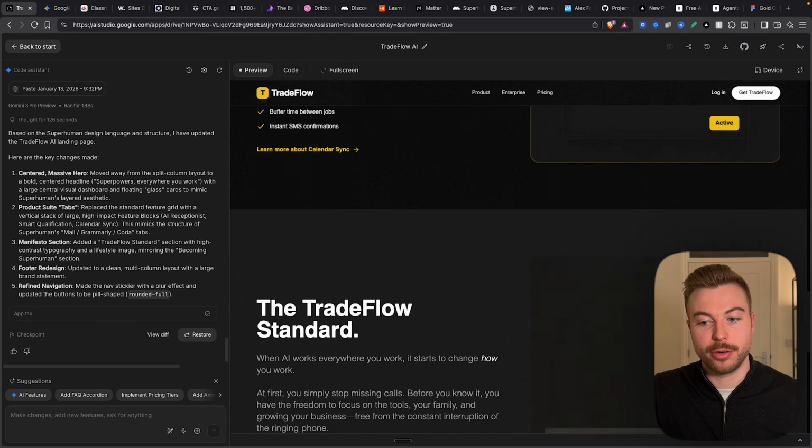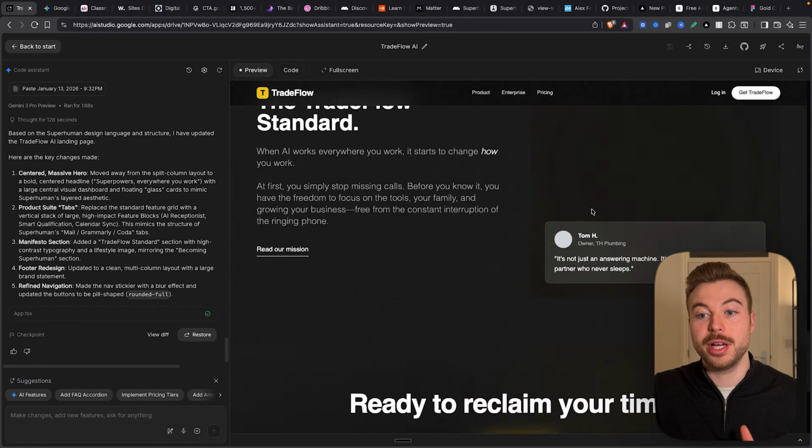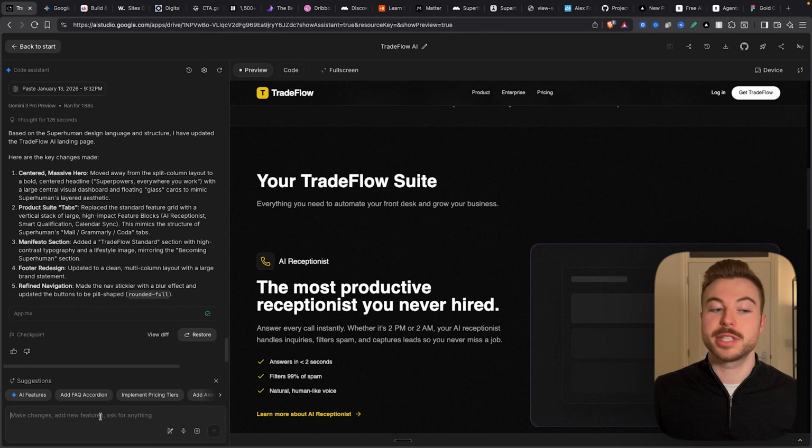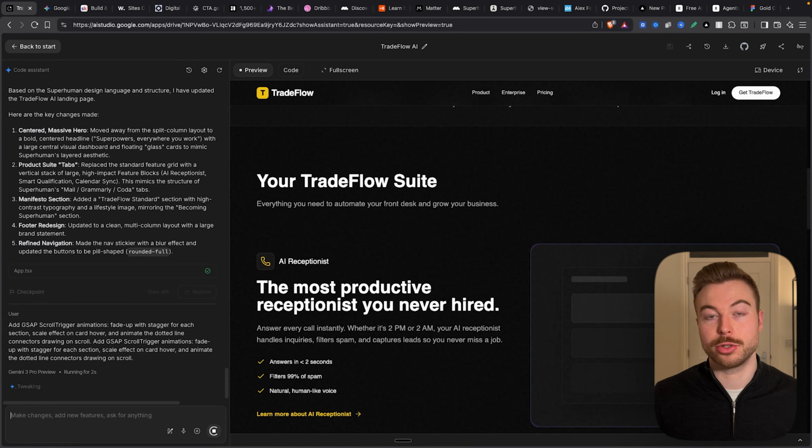So as we can see here, if we scroll through, it's got a few different examples, reclaiming time, but it did lose its animation. But to get it back, what we'll be able to do is just come down and add this prompt in here, asking for the scrolling animations to come in. So we'll just be able to send this off, let it go through and make those changes.